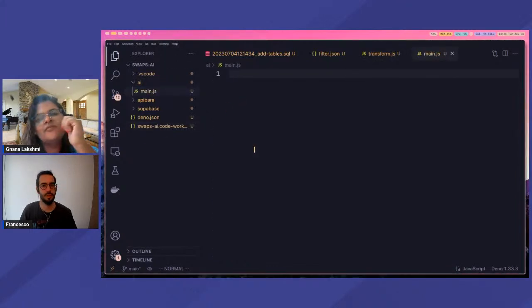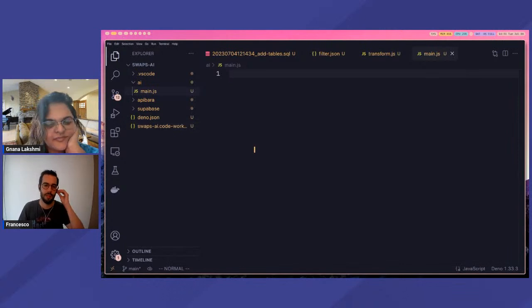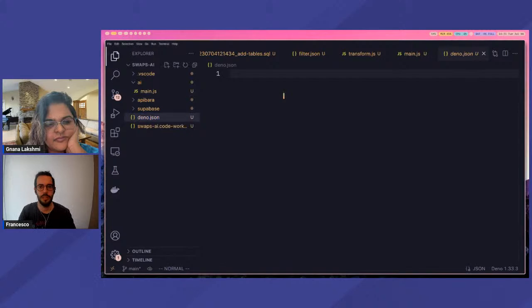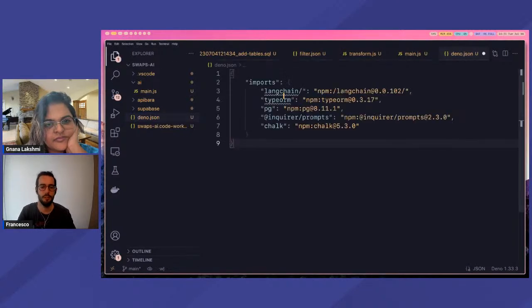We are not going to use OpenAI directly. We are going to use it through a library called LangChain. So let's install the libraries. To do that, we have this deno.json file. We could have used Node.js, I just like Deno.